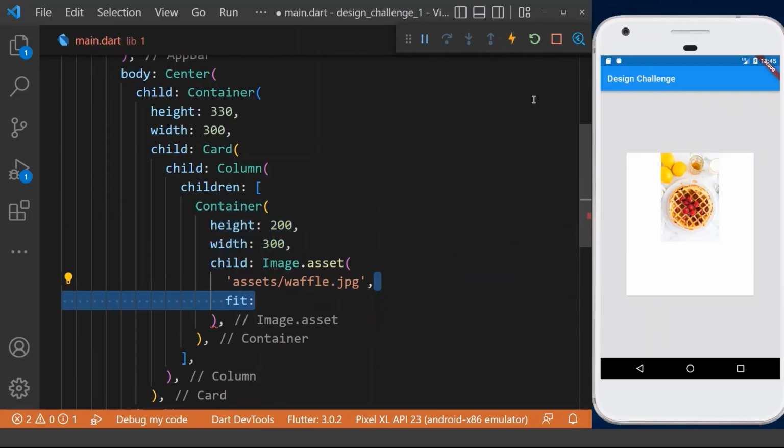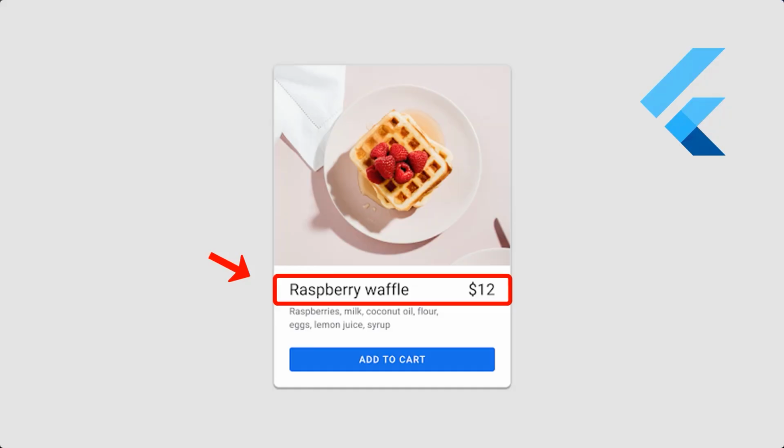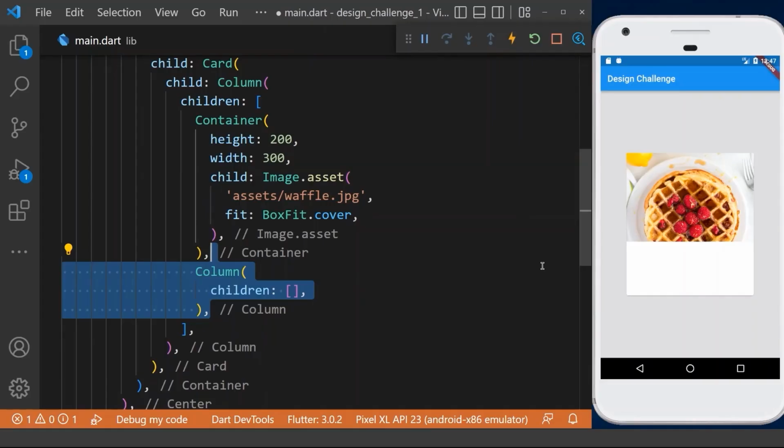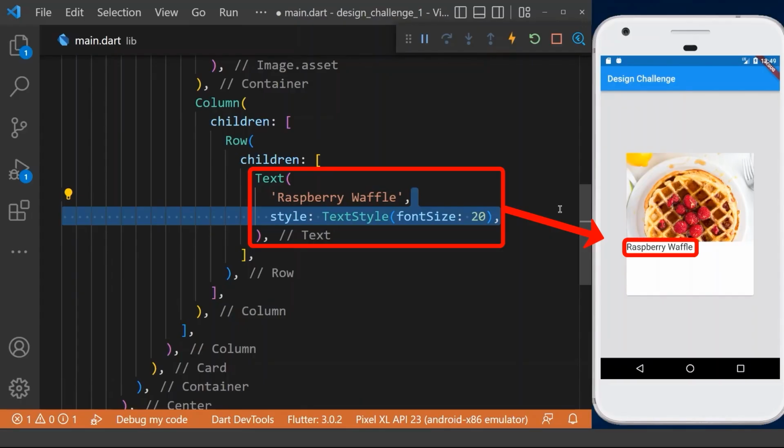The image widget has a fit property, which is used to decide how to inscribe the image into the space allocated during layout. Therefore, we use BoxFit, which has a list of different values, and we are going to use the cover value to just cover all the free space we have here. Next, as you can see, we have 2 pieces of text in a row. So first of all, here we add another column. And inside this column, we can add our row widget. Then inside our row, we add our first text and define a text style to increase its font size.